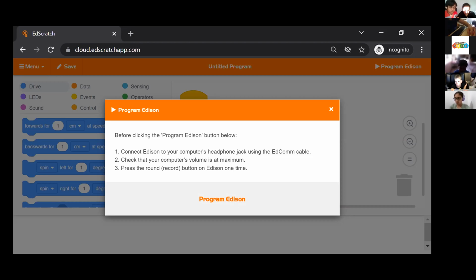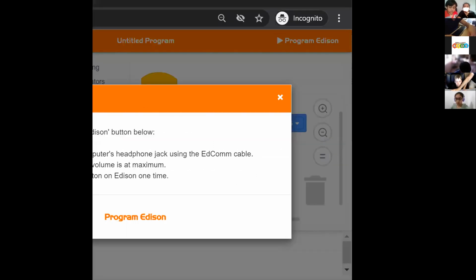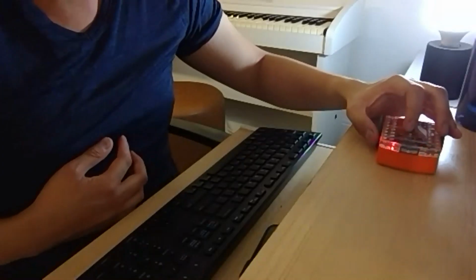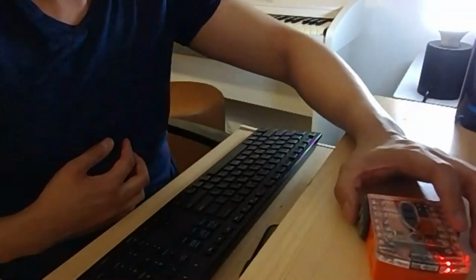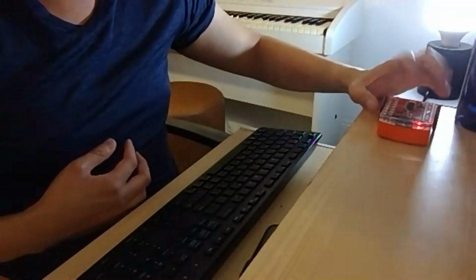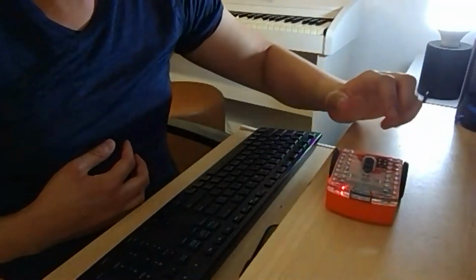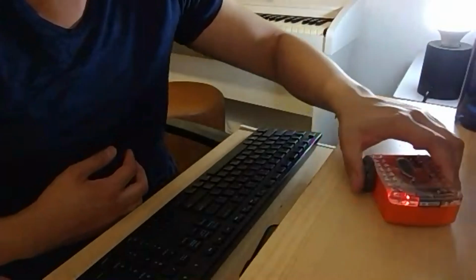Let me just quickly fix the screen. Okay, so here. After this, your Edison should be moving forward and slowly turning to the left.